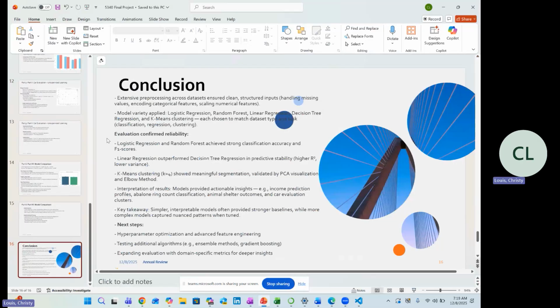For the evaluation, logistic regression and random forest achieved strong classification accuracy and F1 scores. The linear regression outperformed the decision tree in predictive stability, with higher R squared and lower variance. For k-means clustering, we used k equals 4, showing meaningful segmentation, validated by PCA visualization and the elbow method.